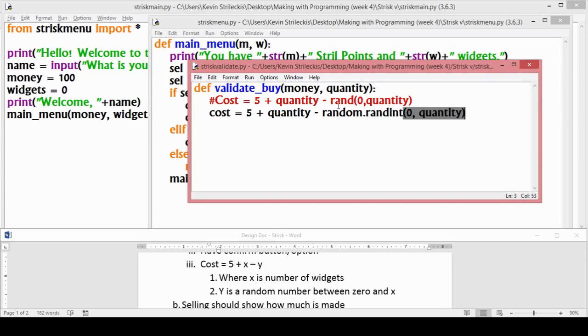Let's say I had the number 10 for the quantity. Well, then the cost would be equal to 5 plus 10 for 15, and then minus a random number between 0 and 10. The reason for this is as follows.